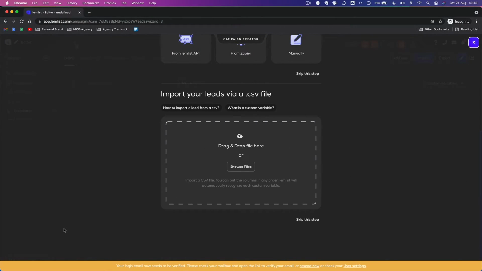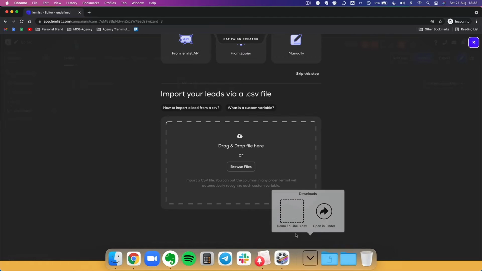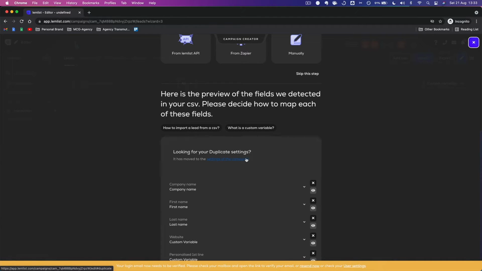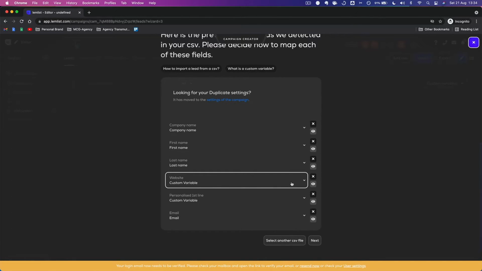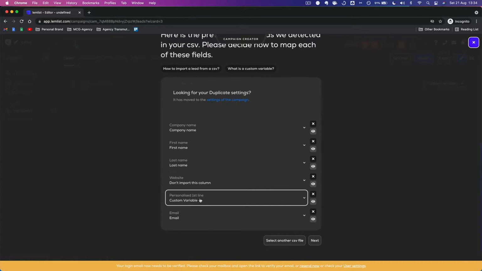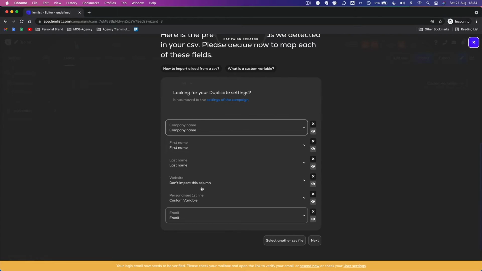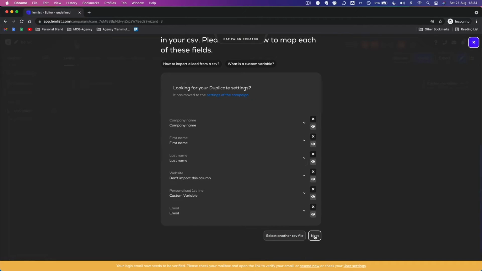Now what we can do is just drag this file from my download section. I'm going to quickly drag it, upload it into here. And then as you can see, what we're doing is we're matching the company name with the company name, first name with the first name, last name with last name. Website is a custom variable, but I'm actually going to remove this. I'm not going to import the website. We don't need it. And then personalized first line is a custom variable. And then obviously email matched with email. So those are all correct. This is what you call merge tags, if you will. These are merge tags. And press next.